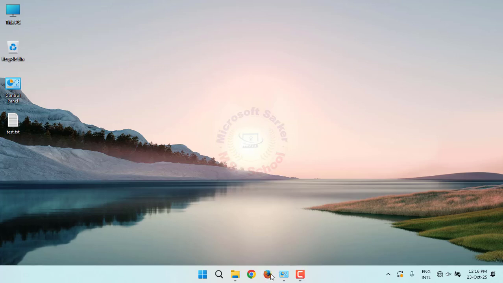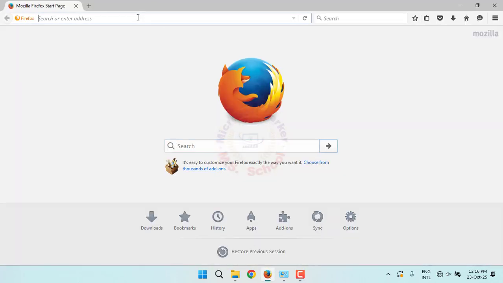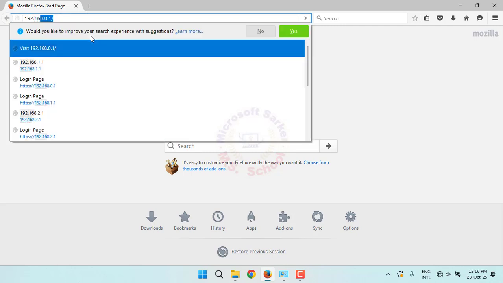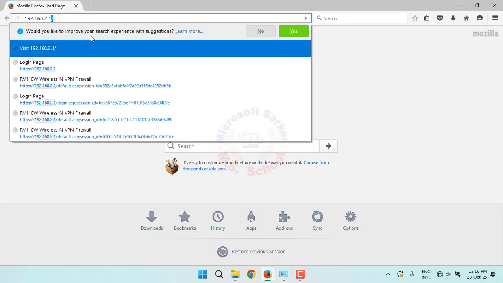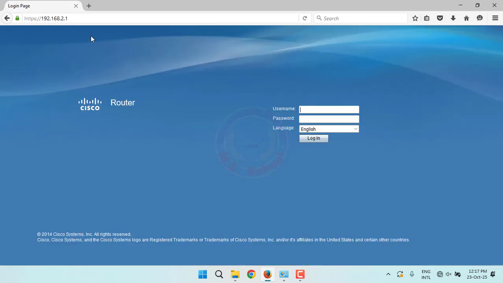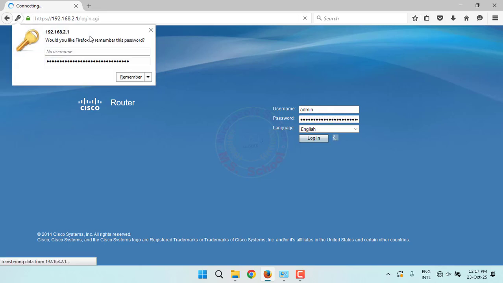Open any web browser on your connected mobile or computer. Type 192.168.2.1 or your current IP address and press enter. Then log into the menu option with the administrator ID and password.